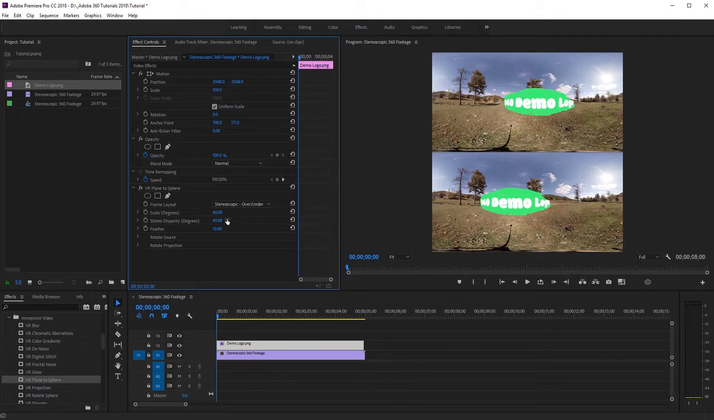Be careful not to push the disparity too far. The maximum value is 45, which is quite a large disparity for each eye. This will make the logo seem very close to the viewer when they watch it in VR.